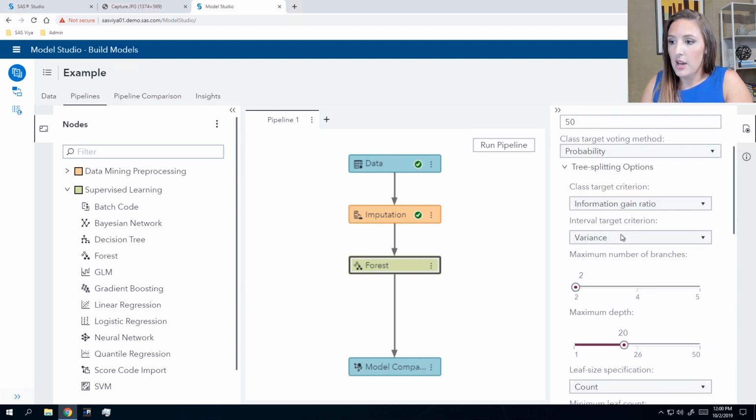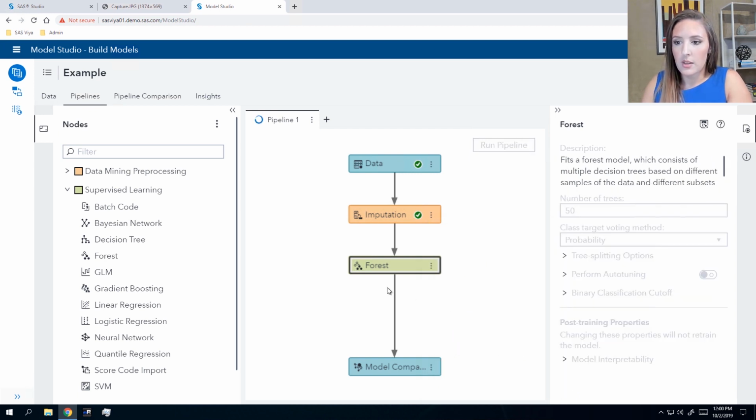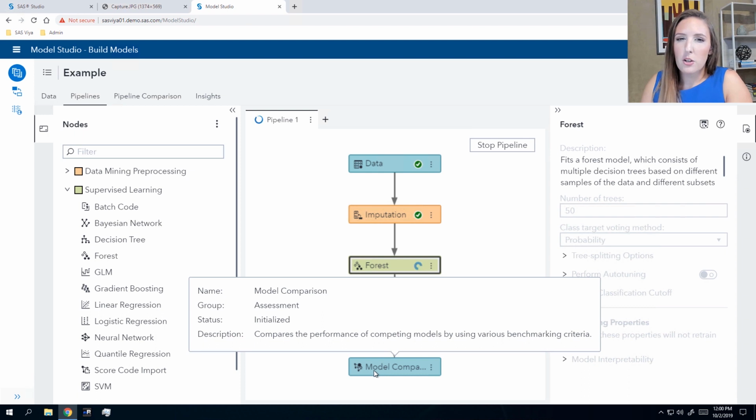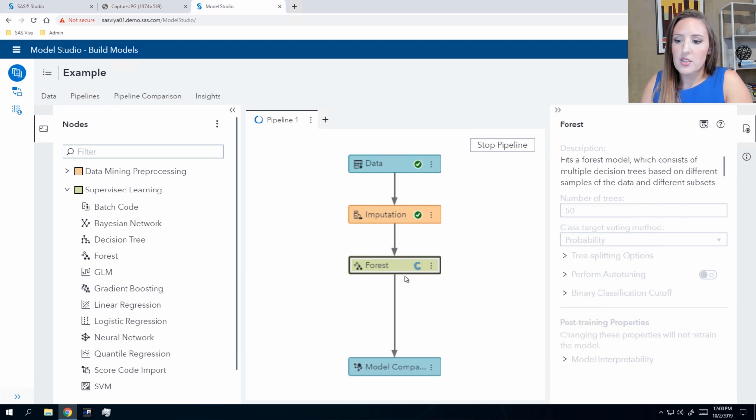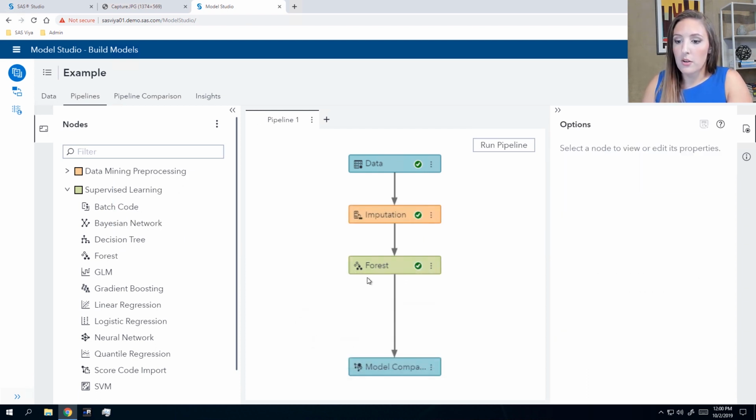All right, so now I'm going to run our model. Now I could have selected Run Pipeline, but I didn't in this case because we only have one model here, so the model comparison node wouldn't provide us additional information compared to just the results of the forest. All right, so now our model is ran.